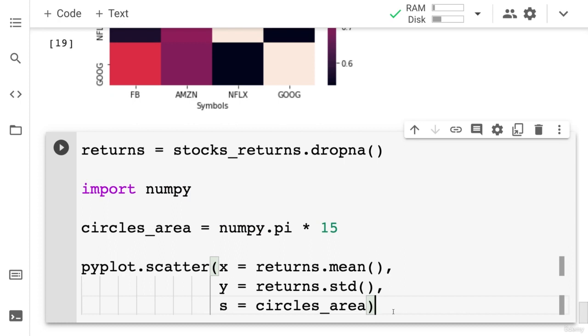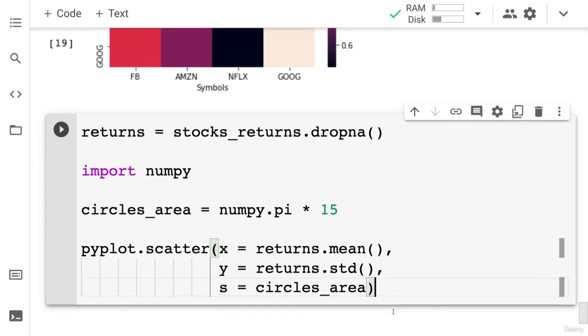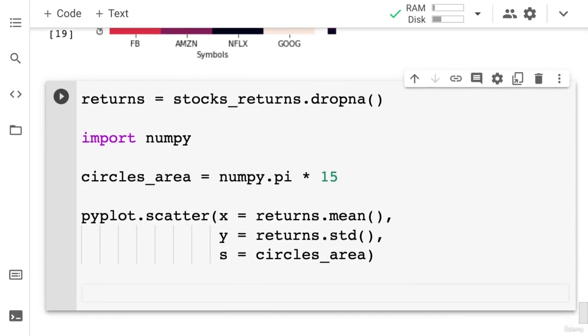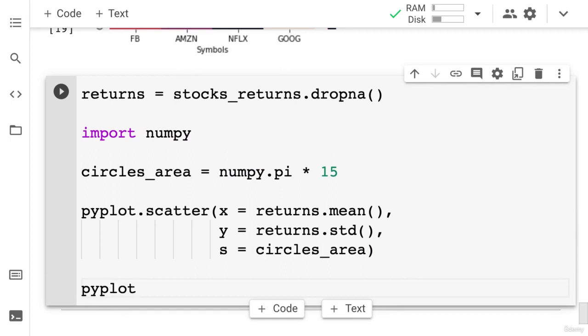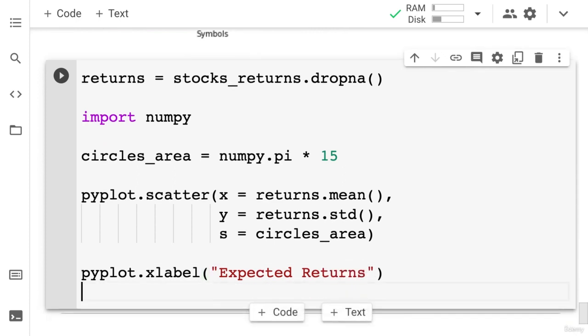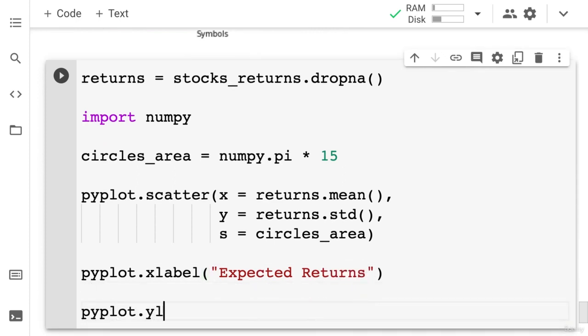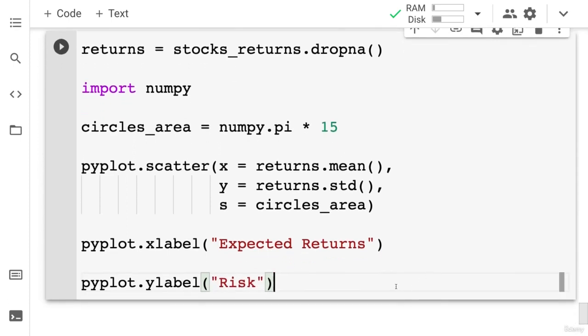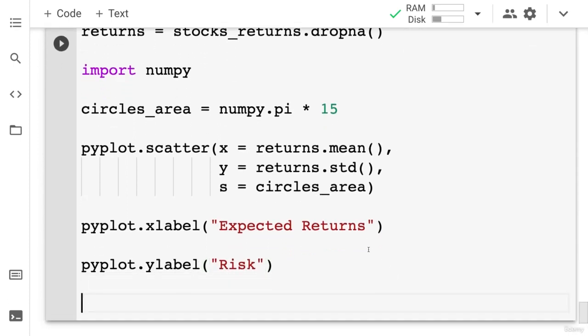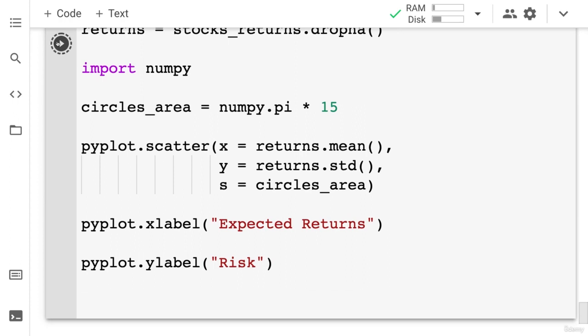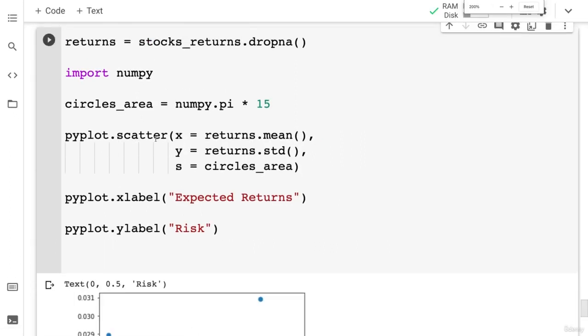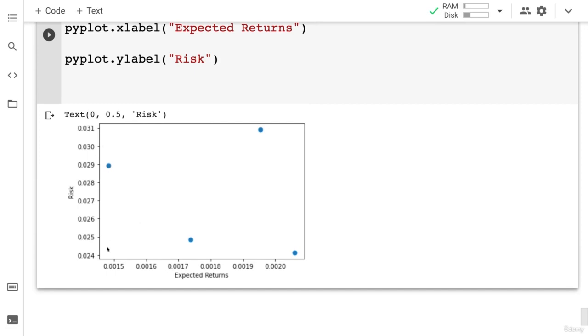All right, so here I've defined a scatter plot. And next, let's set labels. So we can set the x label for the x-axis. This will be expected returns. Then let's use pyplot.ylabel to label the y-axis. The y-axis is risk. All right, and I can already run this code cell and see some action. Look at this. We have risk versus expected returns.